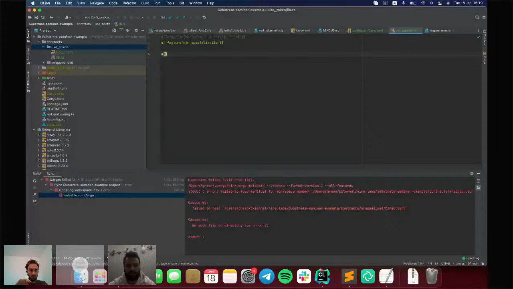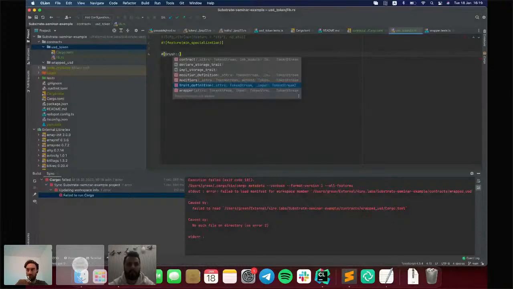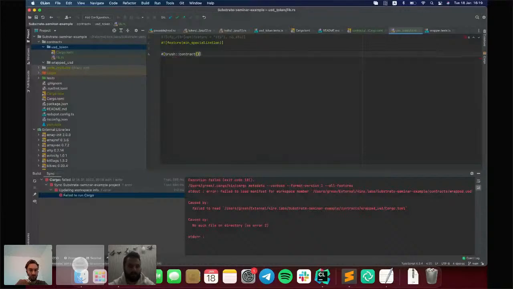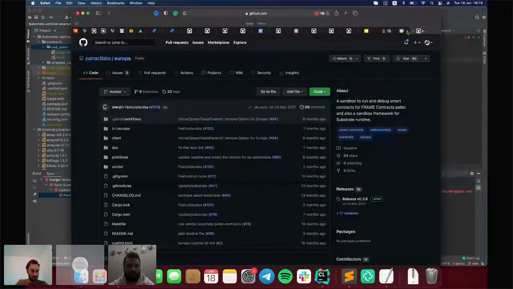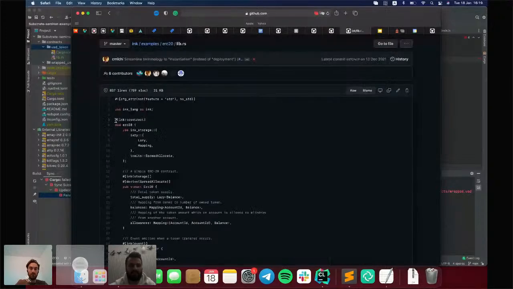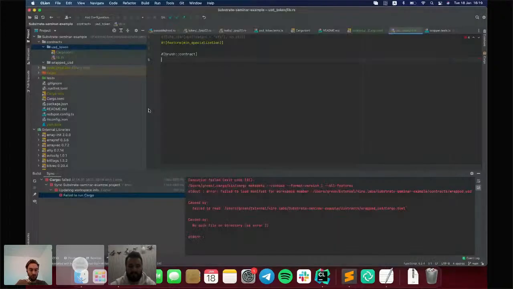We will use the brush contract macro. That macro is similar to the ink contract macro. But under the hood, it is the ink contract macro, and it also adds some additional stuff provided by Brush. So it will expand the implementation of the trait. We will see it later.